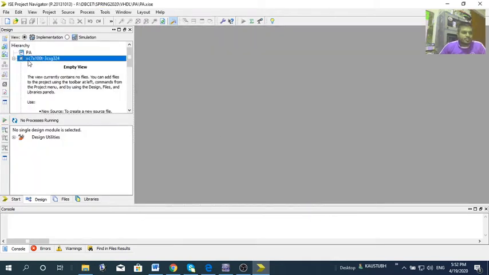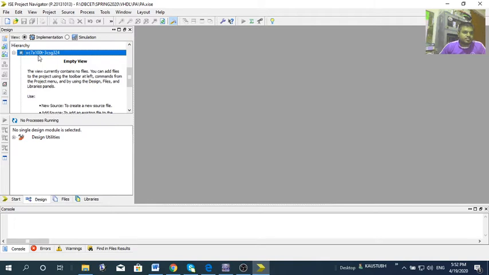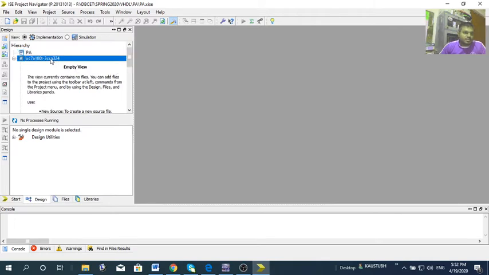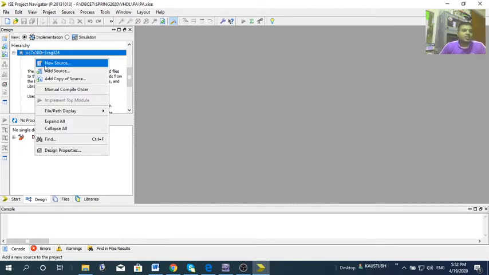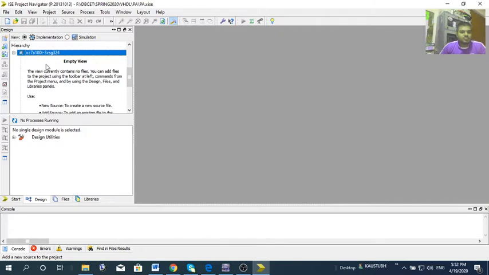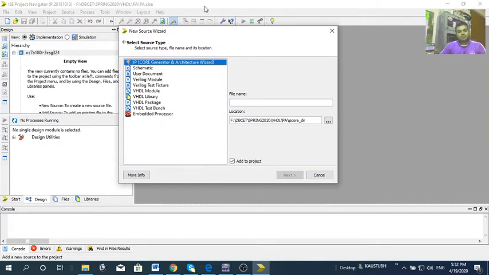Now next, this is the product category. As I mentioned, the hardware we are not going to use, so by default it is taking whatever it was. So right click on it, then click on the new source. In the new source, you are going to add the VHDL source. So you have to click on this VHDL module and give a file name.